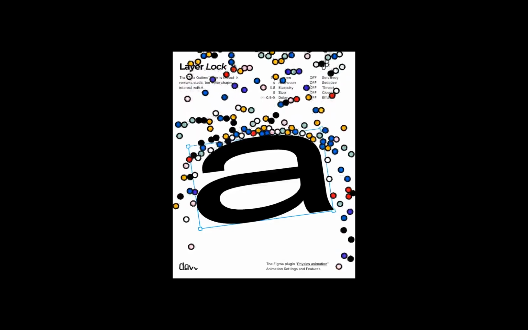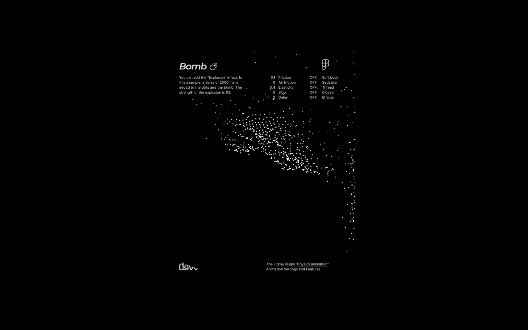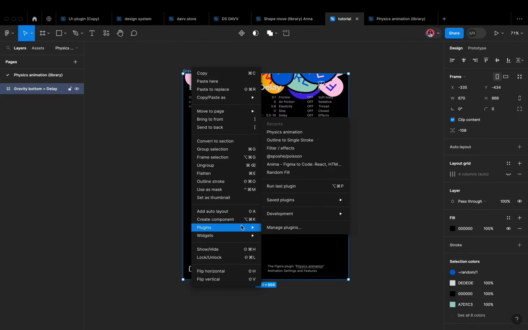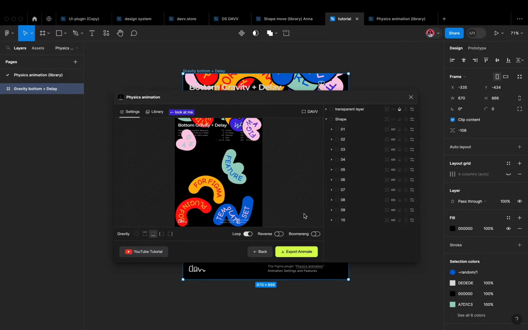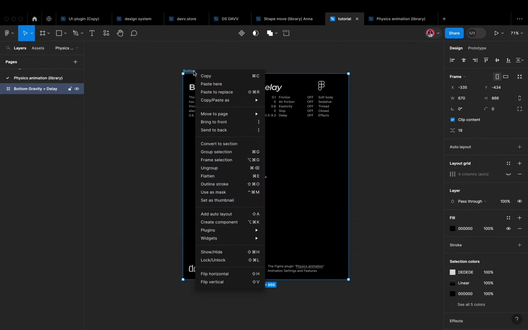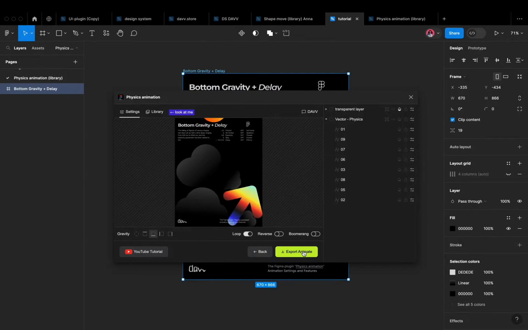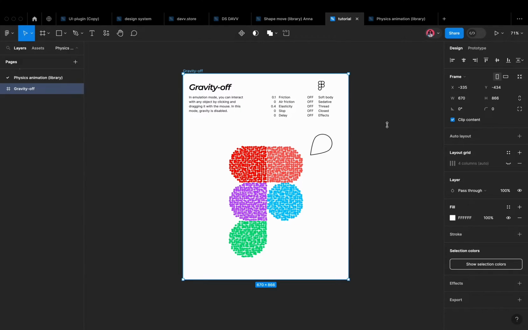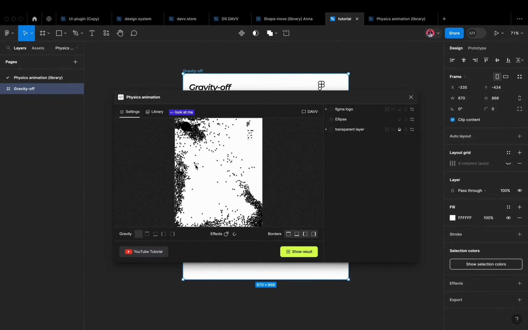Introducing Physics Animation, the ultimate Figma plugin that revolutionizes your design process. With Physics Animation, you can transform regular layers into dynamic animations with realistic physics, bringing your designs to life in a whole new way. Experience the power of simulation as you effortlessly create animations that mimic gravity effects, object interaction, and other realistic motion effects.